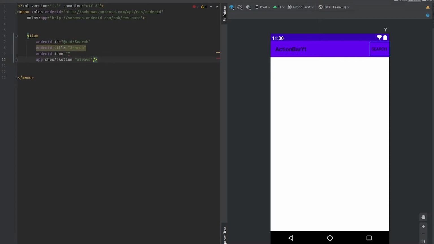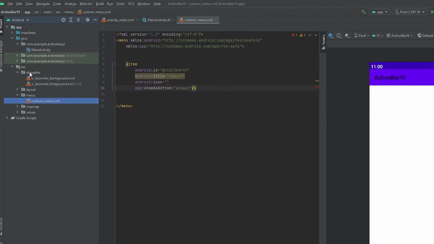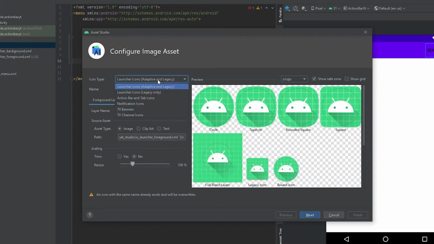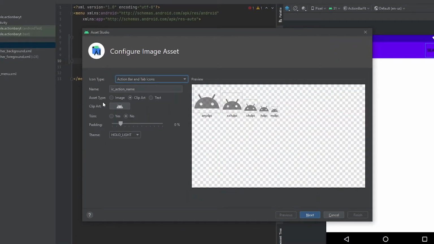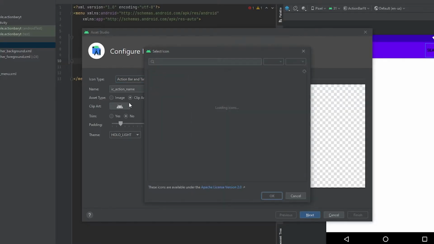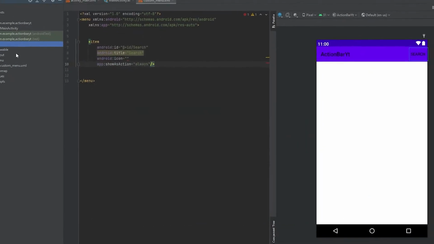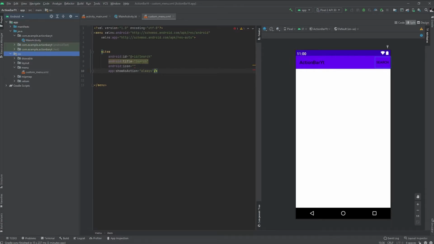So we need our icon. We will go to drawable, and inside drawable we will just right click new image asset, and inside image asset we will go to action bar and tab icons, and we will click onto the clip art. We will search for search icon, so we will get this, and we will click OK. I'll change the color to dark so that it gets white, and I'll change the name to ic search, and then click next and then finish. So that we got our search icon here.